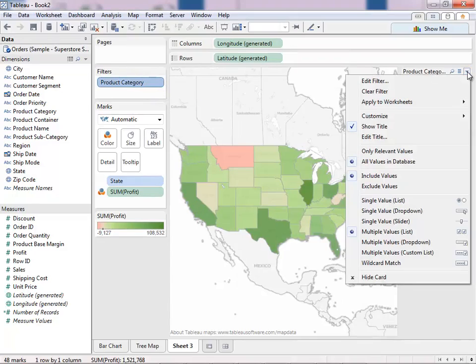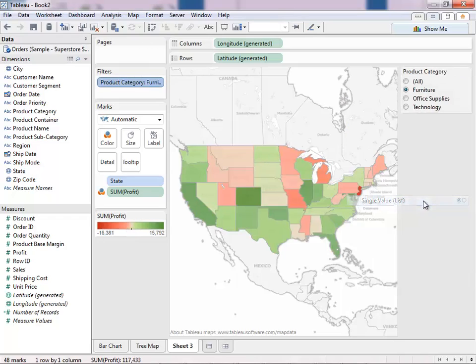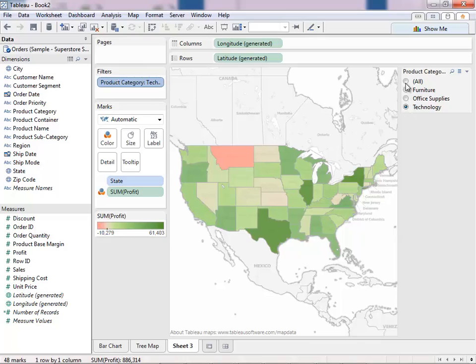You can also customize how your users will see that filter option. And I always like to use a single value list in order to cycle through those options very easily. It's up to you though. And now we've got a nice profit map.